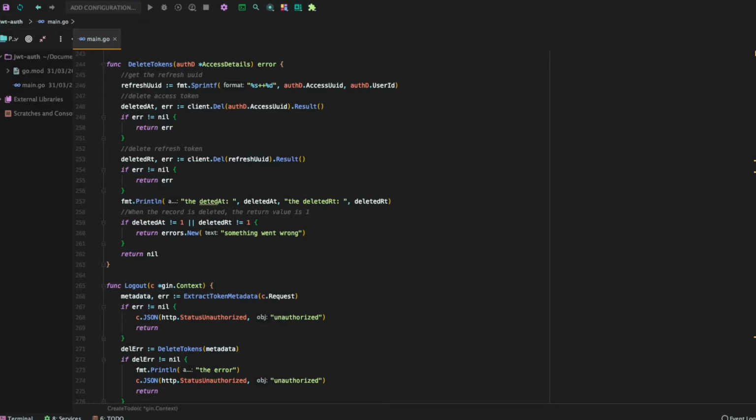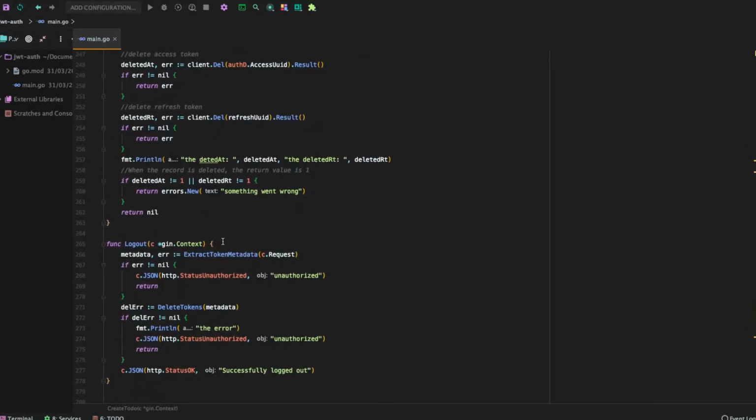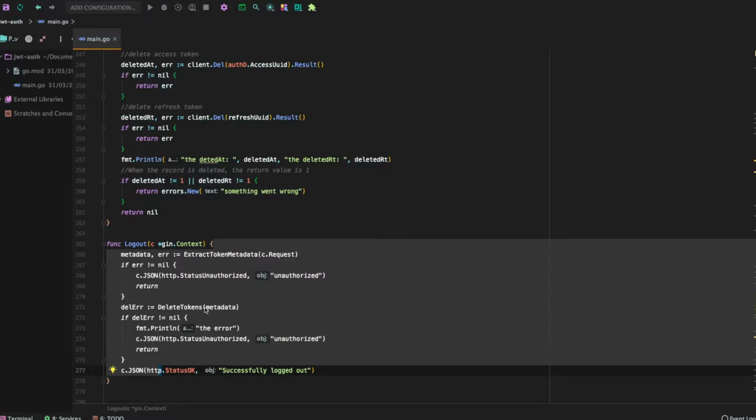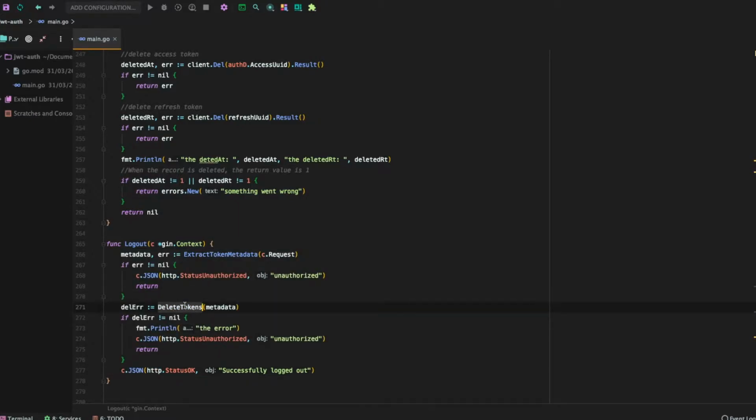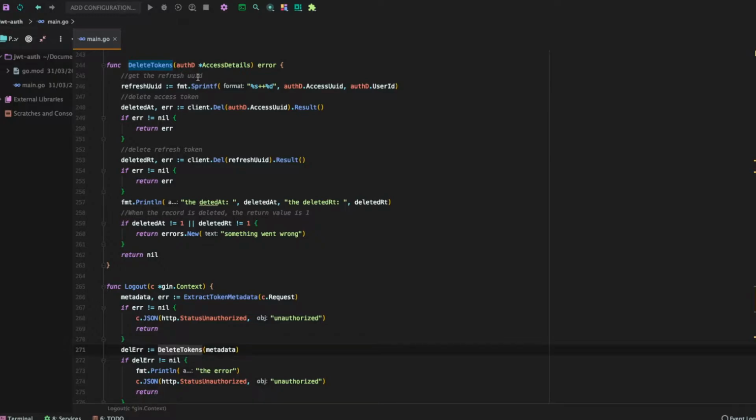Last episode of this series. From the previous episode, we looked at how we can log out the user, and we defined a helper function to help us query Redis to delete both the access and the refresh token metadata. Now, in this tutorial, we're going to be talking about how we can refresh both the access and the refresh tokens when the access token expires.